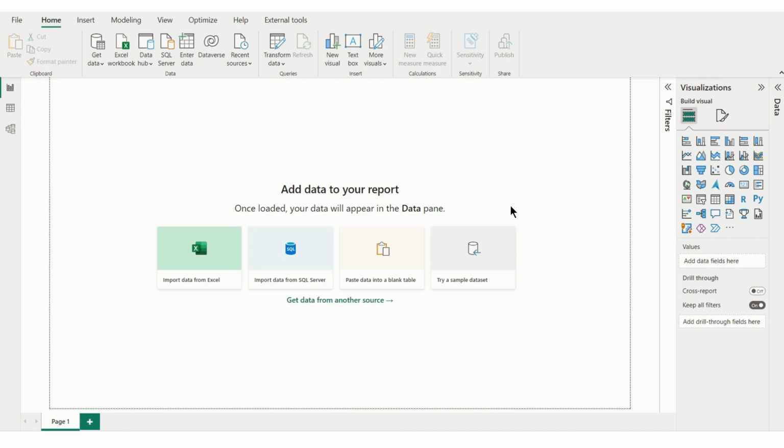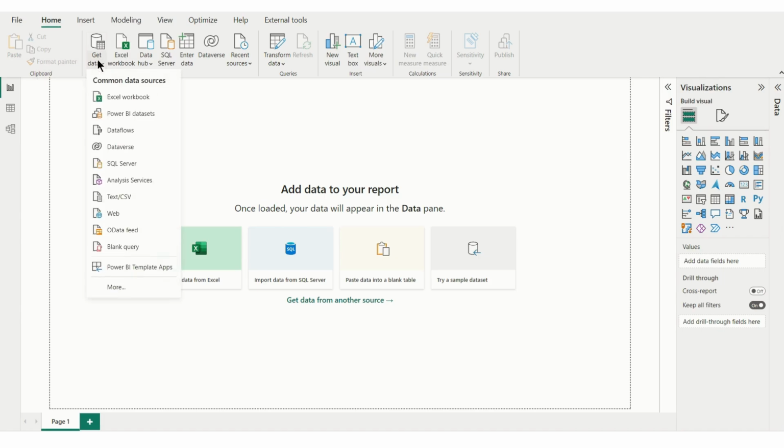So after downloading it, you will see an interface like this. This is the interface when I have not loaded any kind of data in it. So we'll click on the get data option. It is the hub in which all the data sources are present. We can extract data from different kinds of data sources.